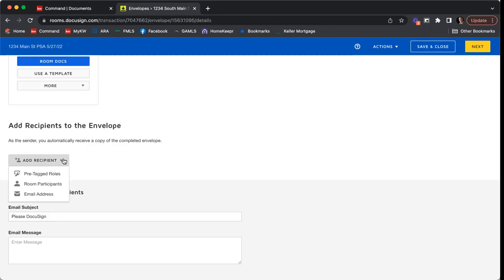If you select room participants or email address, you will have to manually add every signature field, initial field, text field, everything. It's going to take a lot of time and you don't want to do it, I promise. So be sure to select pre-tagged roles. So I'm going to click pre-tagged roles.